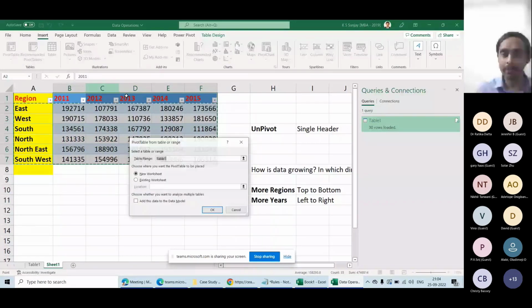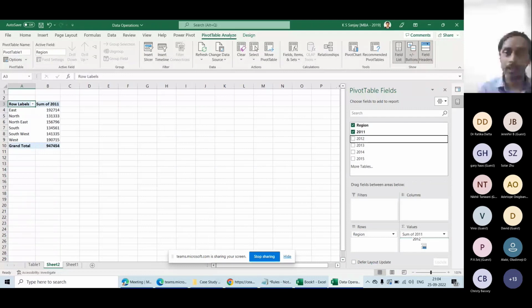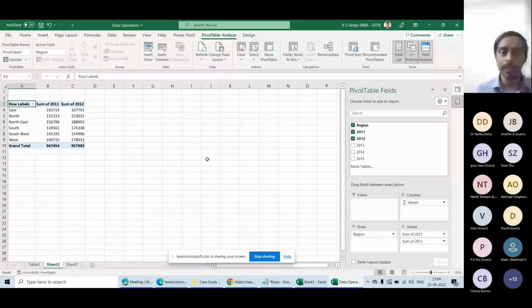Now if you look at the pivot table, I'm having years separately like this. I can only put regions, and I can put years like this, but I can't filter my years. Every time years get added, more and more columns will be added here.